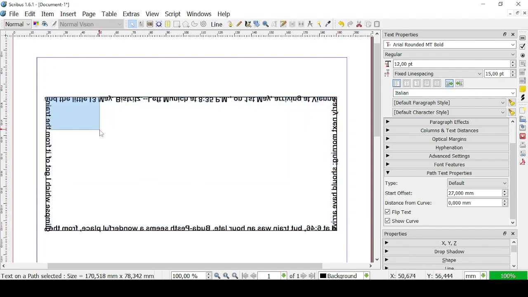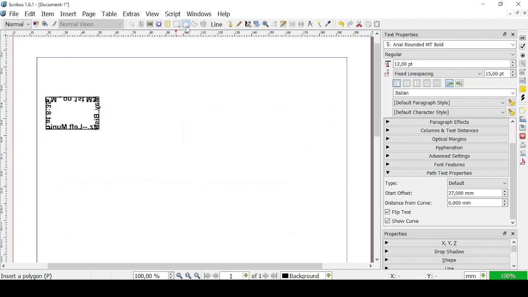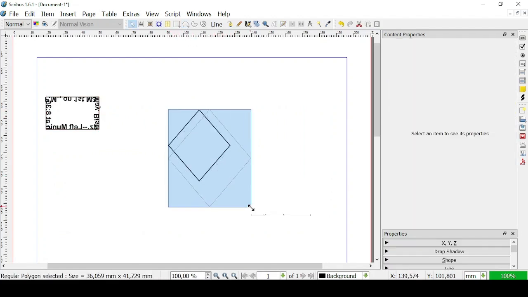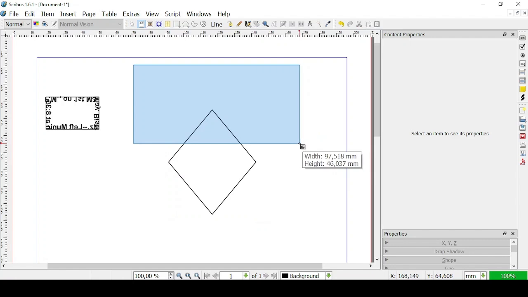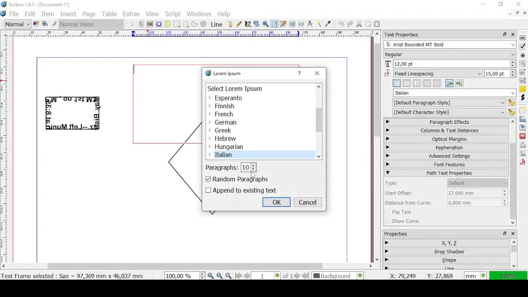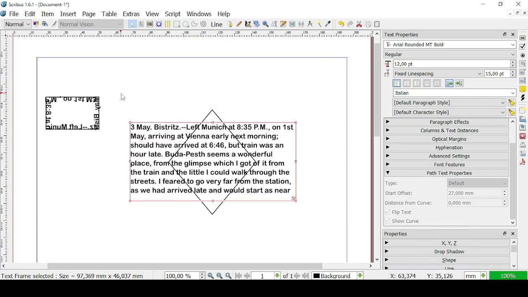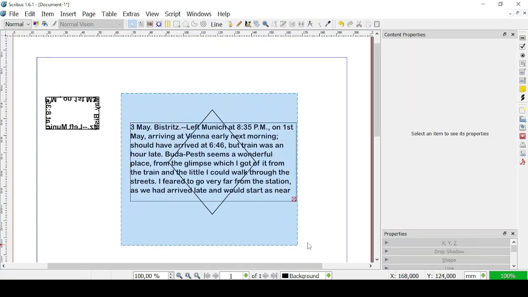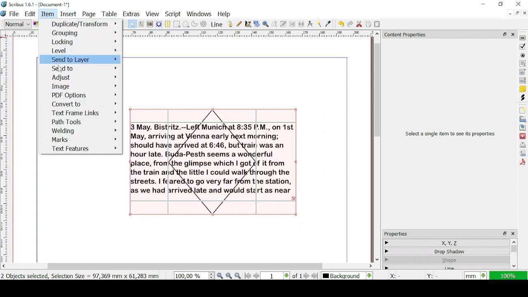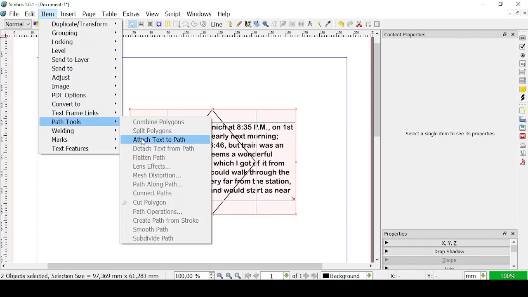Let's try this trick with another shape. For example, let's have a polygon like this one. Then let's create a text like before. Let's add a sample text, so one paragraph in English. Then let's select both the text frame and the new polygon. Let's go on Item and then on Path Tools and Attach Text to Path.